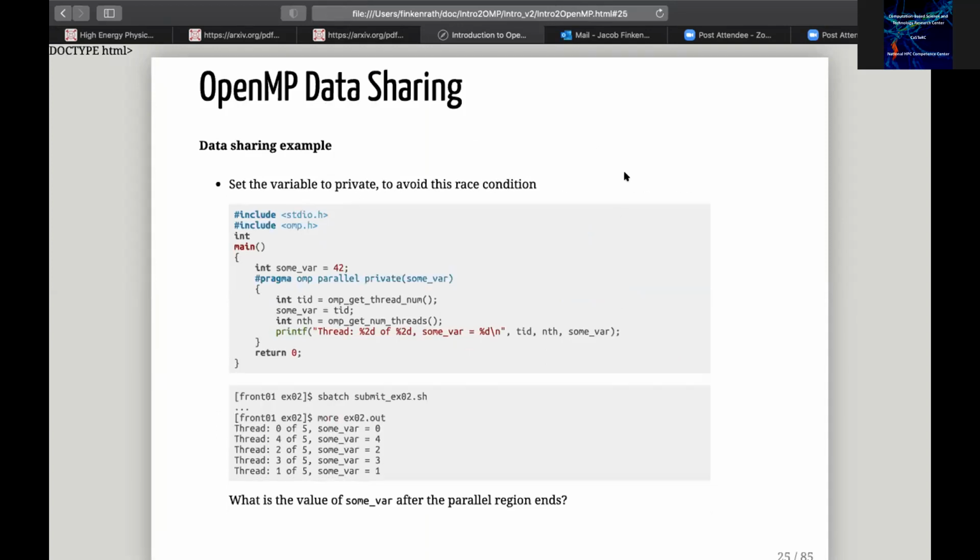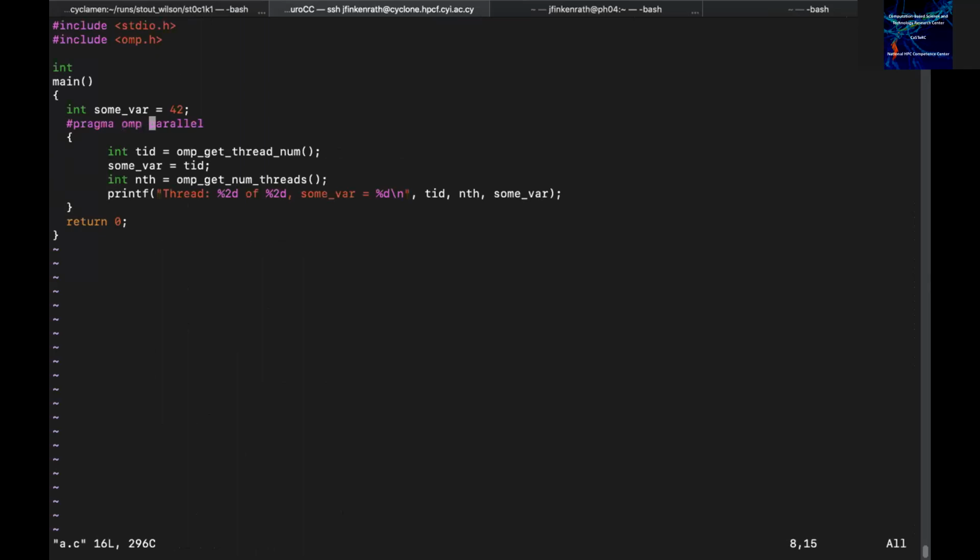So what you can do is avoid this by changing it to a private variable. To avoid this race condition, you can just add private and the variable in front, and then this is private for each of the threads. Let's do it.